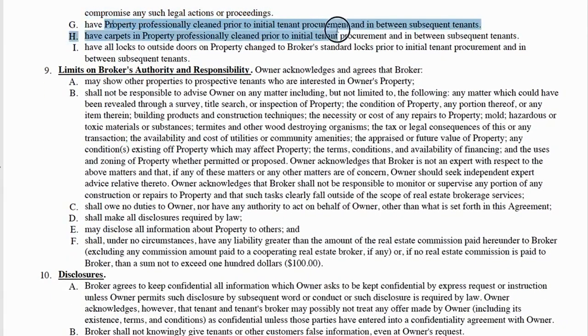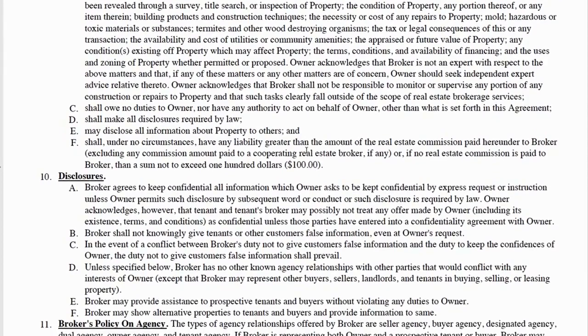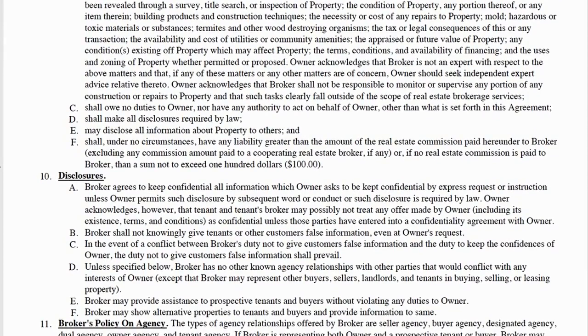You authorize us to have the property professionally cleaned if it needs that cleaning, to have the carpets professionally cleaned, and to have the locks changed at the property between tenants and before the initial tenant, of course. This authorizes us to show other properties to prospective tenants. Basically, it's just saying that you don't expect us to show only your property, since we manage many other properties also.